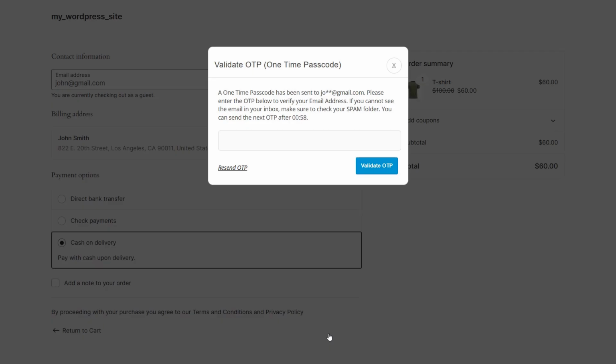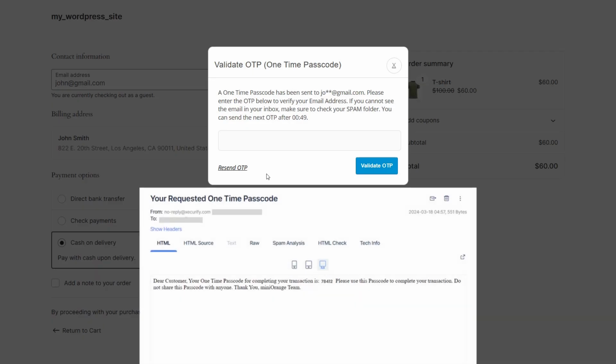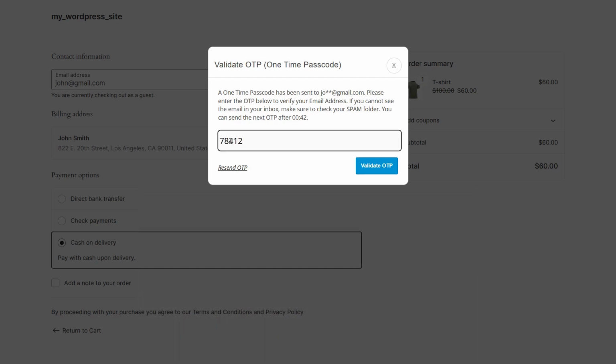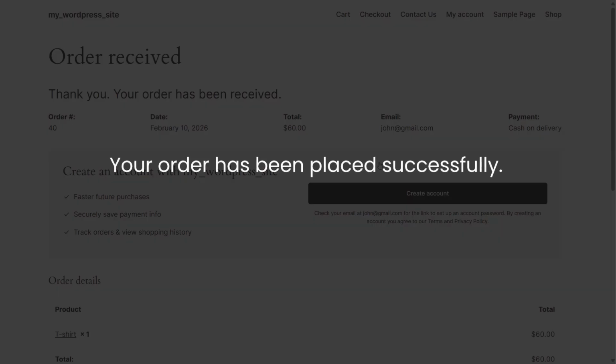A pop-up will be displayed for verification. Enter the OTP that you received in your email in the verification code field. Then, click on the Validate OTP button. Your order has been placed successfully.